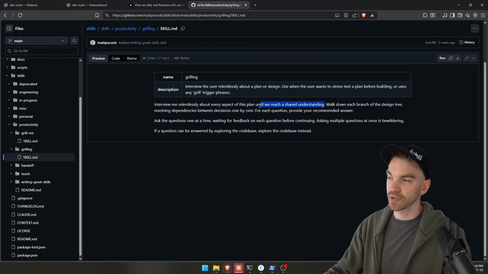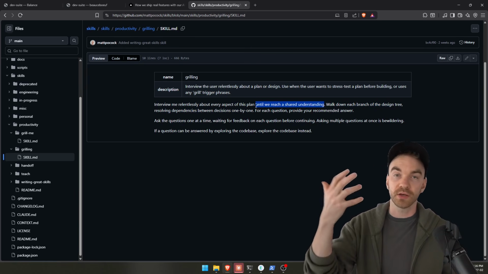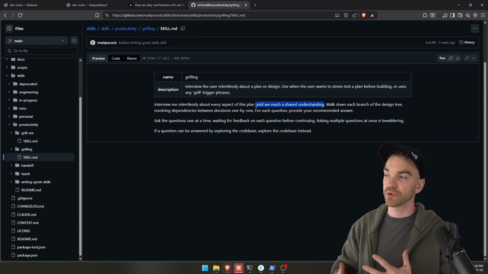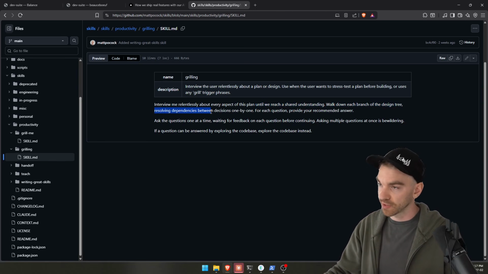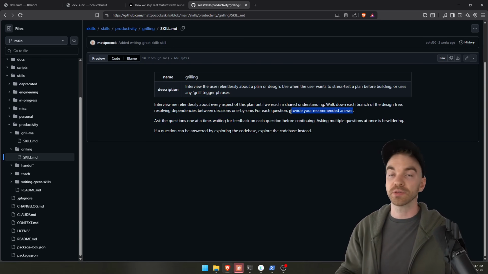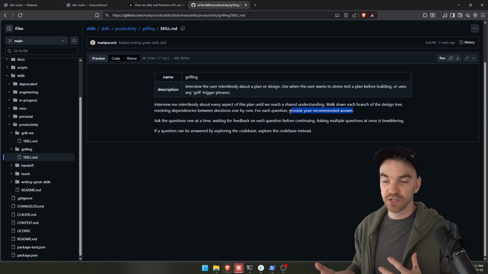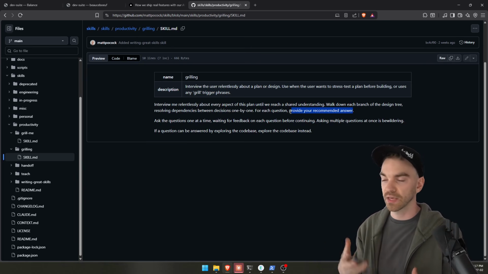This is a really important part because he wants you to basically be in sync with the agent helping you develop this software. But to do that, you need to walk down every branch of the design tree, resolving dependencies between decisions one by one. And for each question, you can also provide a recommended answer. So the AI tries to get on the same level as you and make sure that you understand, but it also understands.